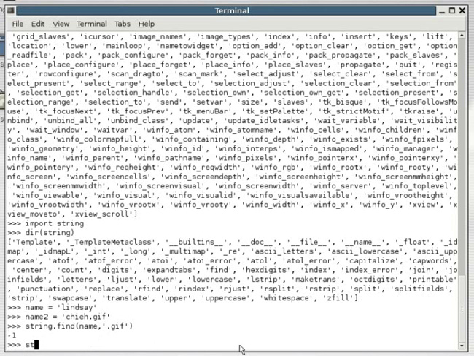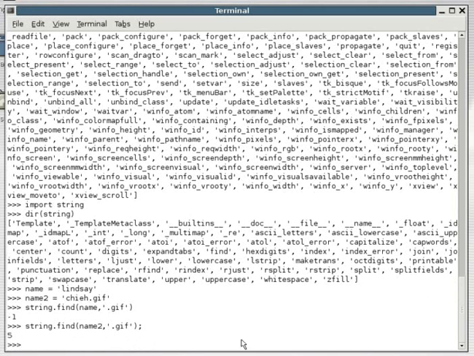However, if I try to do the same thing with name2, it will return the value 5. So find name2 .gif. The reason why it returned the value 5 is because there are 5 characters before .gif. Just count it. C-H-I-E-H. That's 5 characters. And then .gif. It basically tells you where did find command find .gif. We will use the same method to find out if a file is a picture or a program.